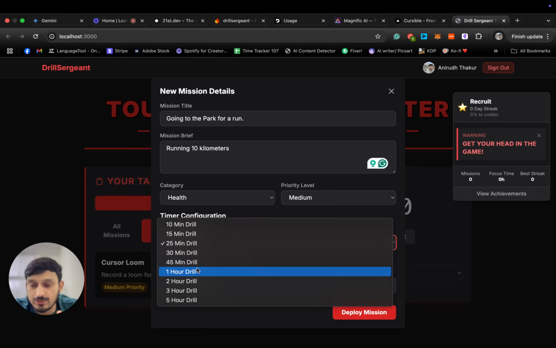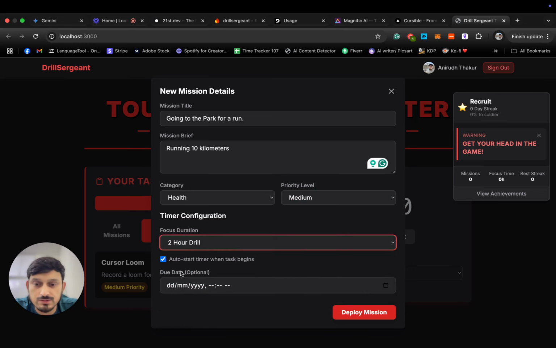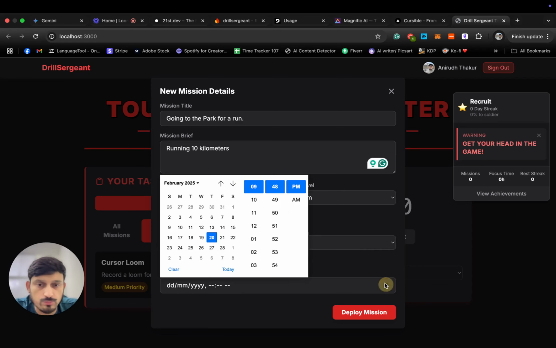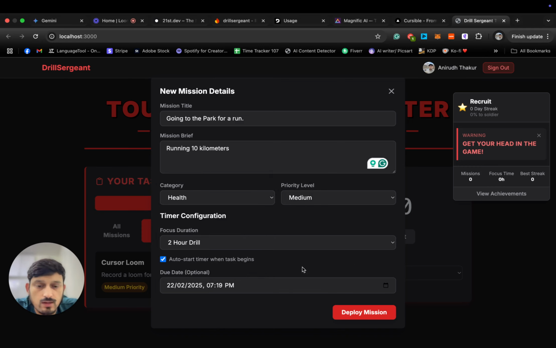I know if I go for a 10-kilometer run, I should need at least 2 hours. So I'll set 2 hours, and the date would be, today is the 20th, so I'll set it for the 22nd, and the timing would be, let's say, 7 p.m. or maybe 7:19, whatever. So that's that, and I hope when I deploy this mission or save this task, the timer should not run. If it does, then I have to fix this bug.